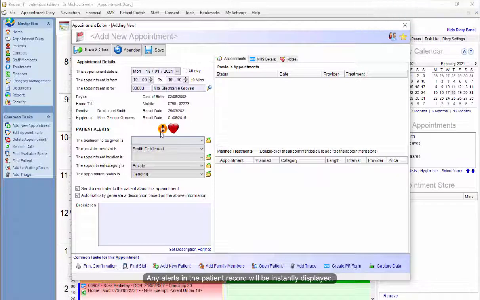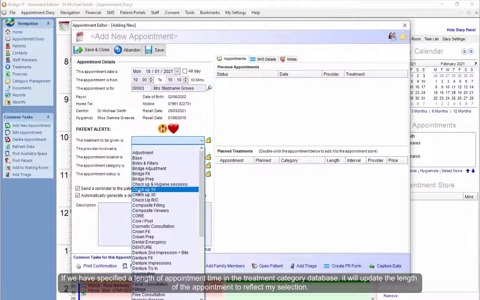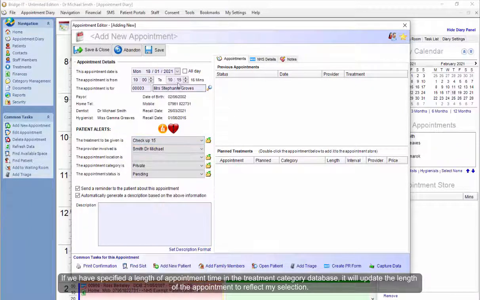We're instantly presented with a couple of alerts, and these will just warn us of any alerts that the patient record currently has. The treatment to be given, so this is a user configurable drop down list, and then we can choose from this list what kind of treatment the person needs. Notice when I choose checkup 15 here, which is a 15-minute checkup, look at the appointment time that this is going to take, but if I choose the checkup 15, it automatically updates the amount of time I need for that treatment category. That's because I've set that up for myself in the treatment category area, the amount of time that particular category is going to take.